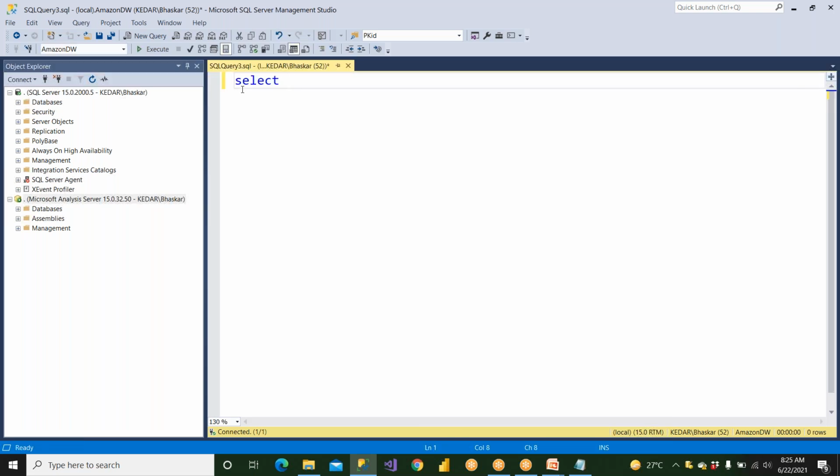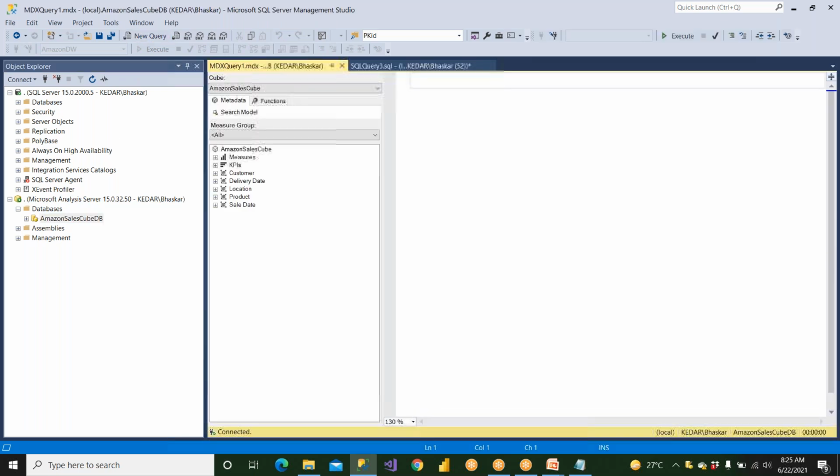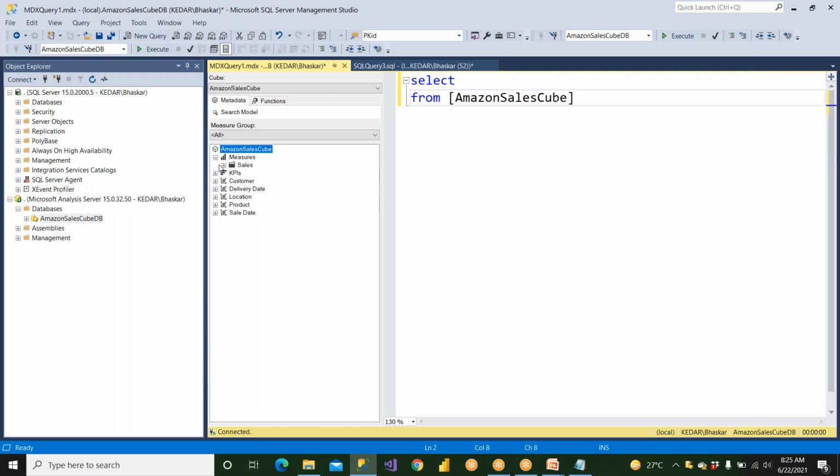Select from, oh, sorry, we need to click on new query. Yeah, you need to write select from the cube name. So I wanted to get what is the sales of Apple, right? So sales amount is here.